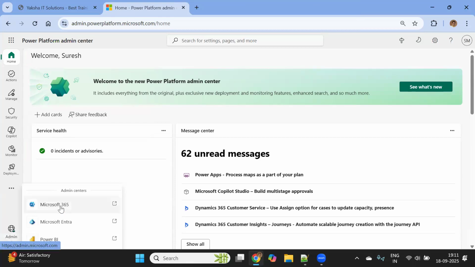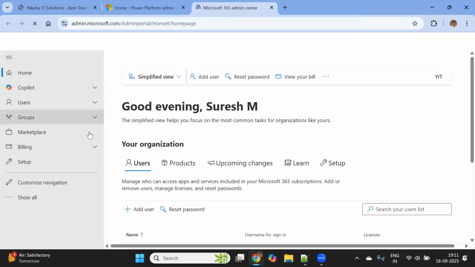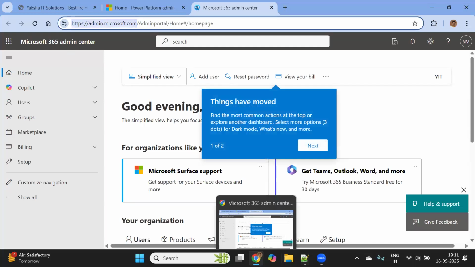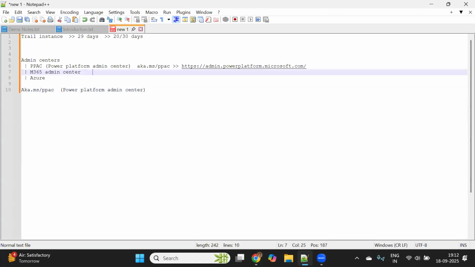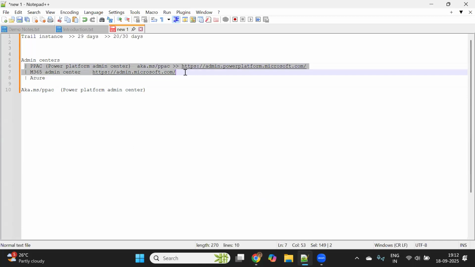Once this is done, click on Microsoft 365 Admin Center, Microsoft Entra and Power BI. There are a lot of options which you are going to see here. This is the URL for Microsoft 365 Admin Center. These are the two admin centers which you are regularly using in Dynamics 365 CE. This Azure will be seen in the coming days, but for now these are the two admin centers which you are going to use.